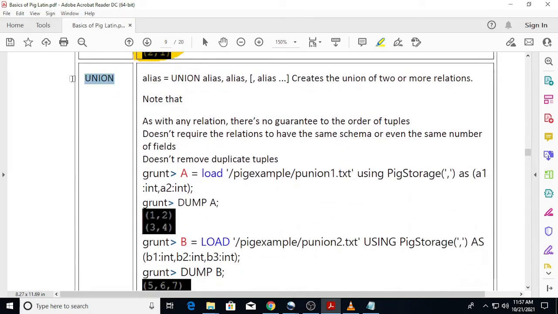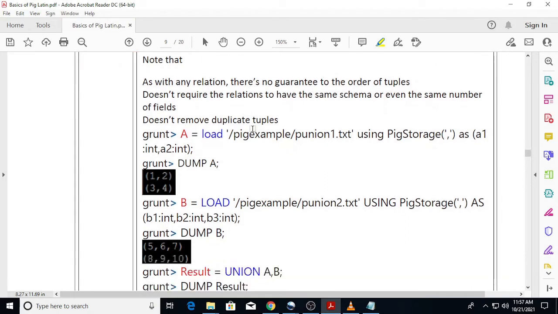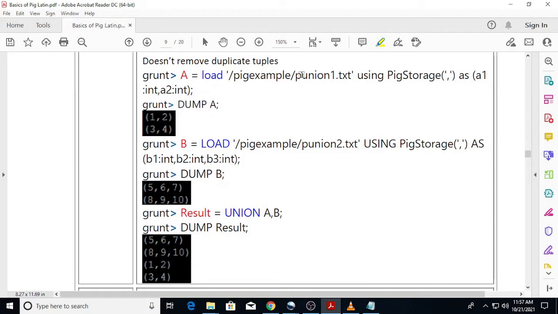Yes, are you clear? Union is the opposite of split. It will create the union of two or more relations. We'll see directly with an example. We are loading A here from p union 1.txt using the same PigStorage and using this schema A1 and A2, and we are dumping A. What we are getting is this particular value: 1, 2 in a single tuple, 3, 4 in another tuple.